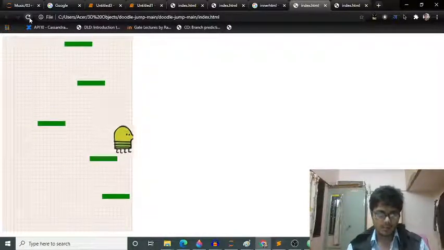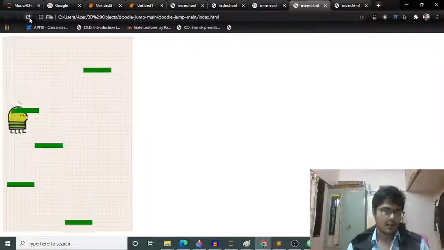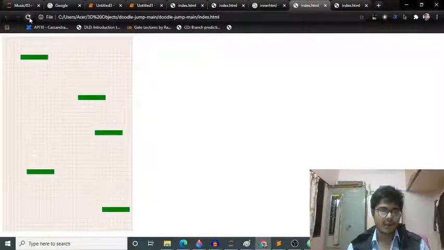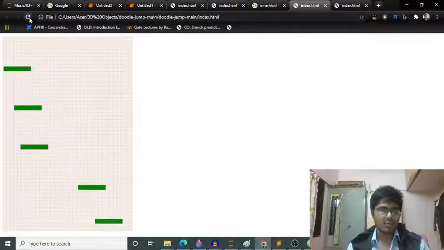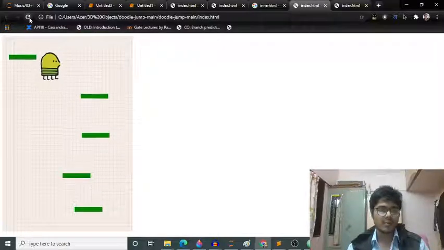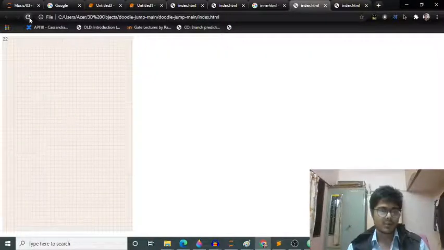Okay, so this is our doodle. It will jump now. Okay, I think you are aware of this game. You have played this game on Android, I guess. So what I thought, I should make this game into a web-based system so that you will get the knowledge of HTML, CSS, JavaScript. Okay, so let's go and let's build this game.